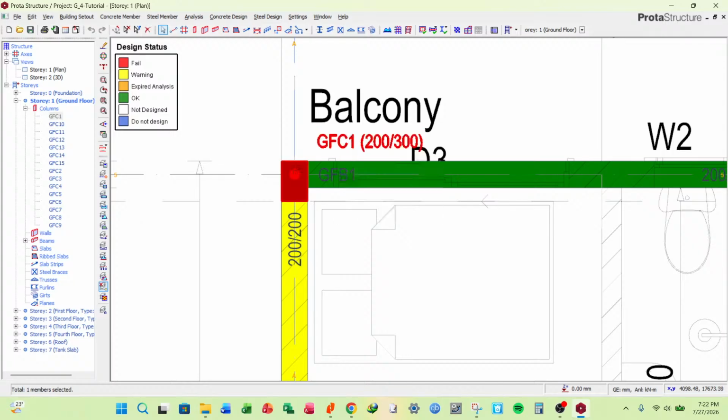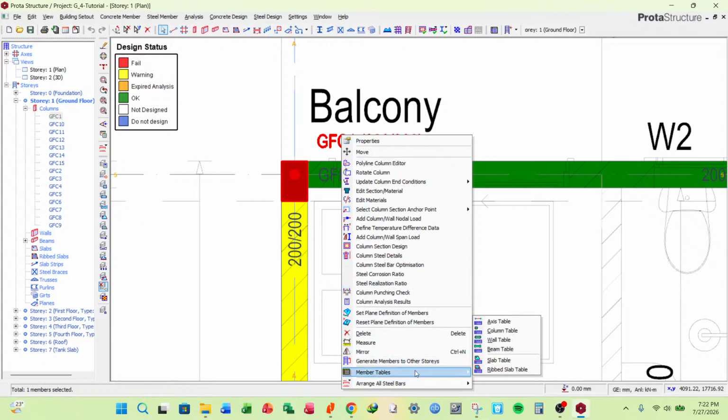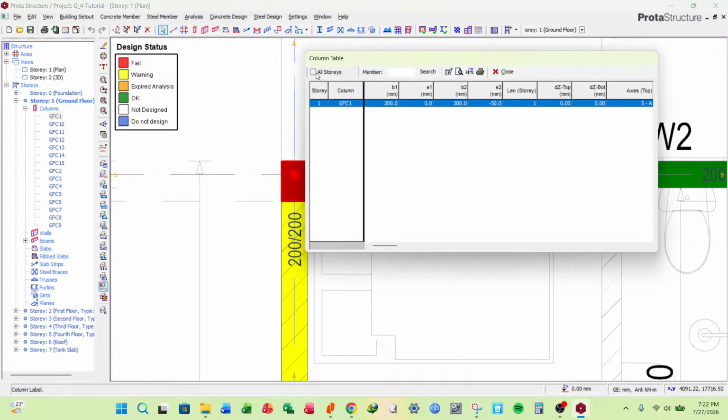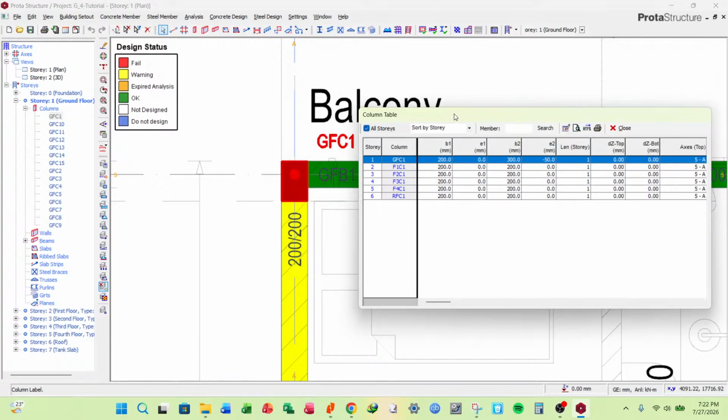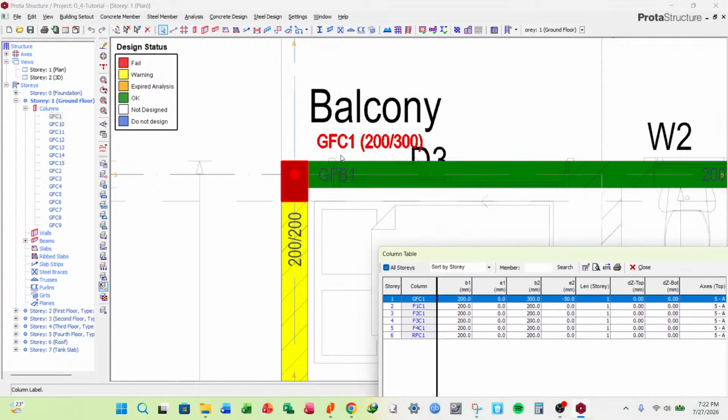After that, we are going to apply the same section from down to the top by just right clicking. So we're going to apply the same section to all the upper stories. So I'm going to right click, go to member tables, choose column table, then tick all stories here. Since we are having the same column label, this only works when all the columns in this position at all stories are having label 1. Okay, ground floor column 1, first floor column 2, floor 2 column 3, roof column 1.